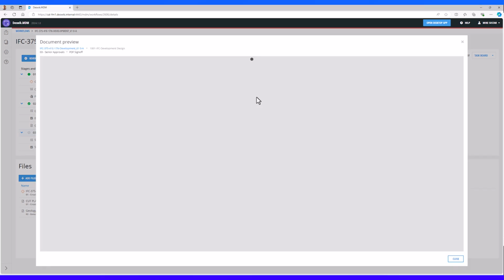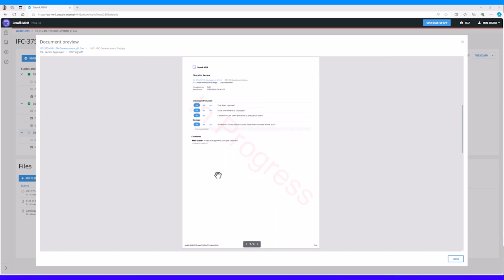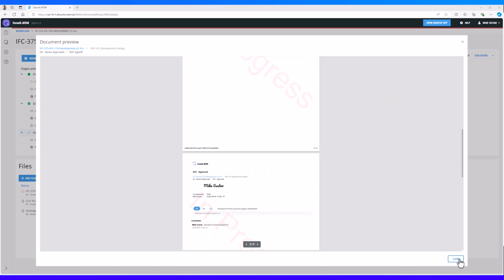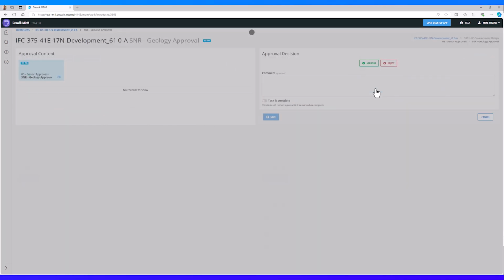And now if I click on the PDF sign-offs here, I can slowly start seeing some of these signatures being added within the area here, some comments being added, and some checklists being added. So our goal now is to complete these last two tasks that are living within this third stage, senior approvals.